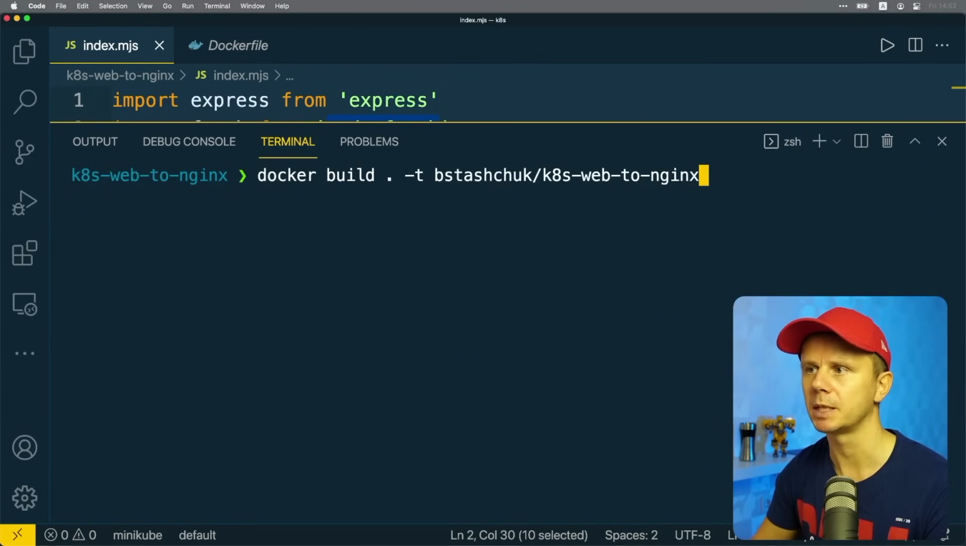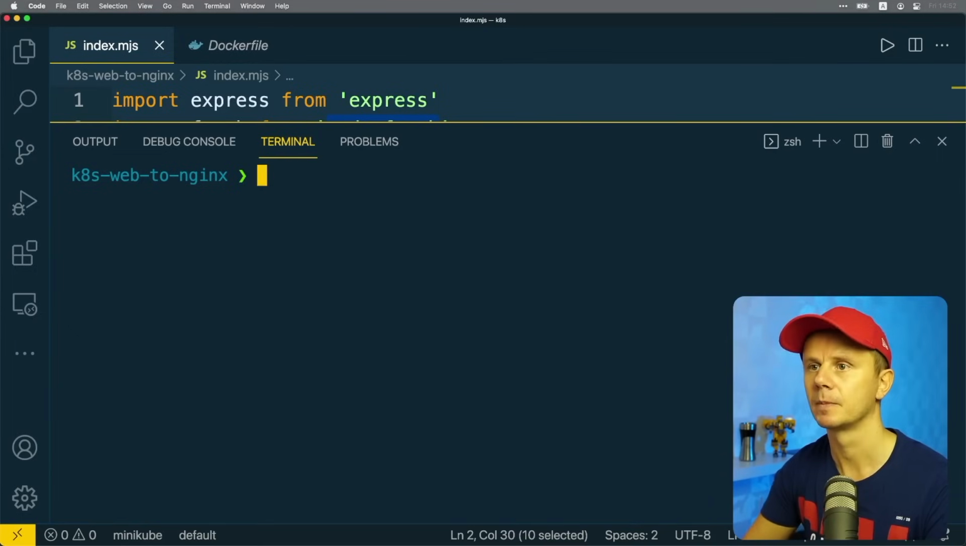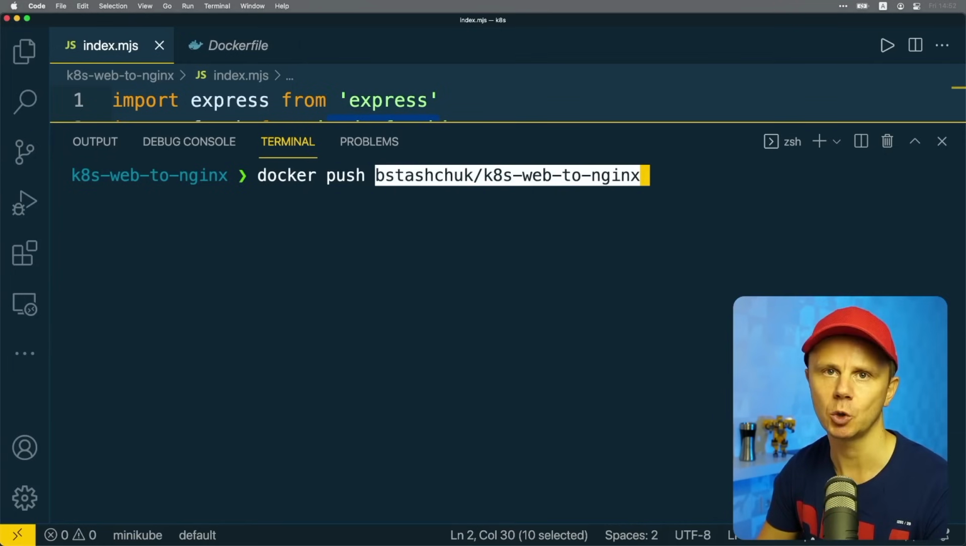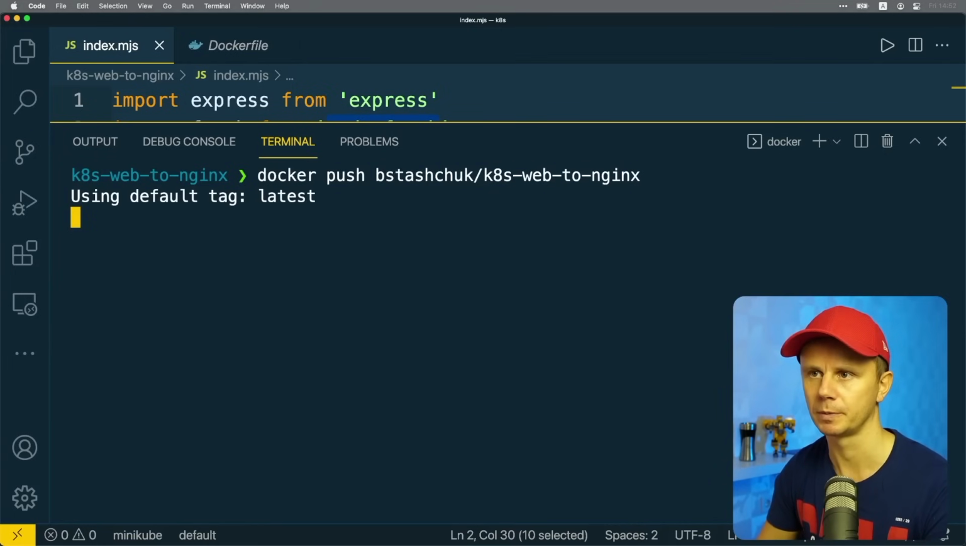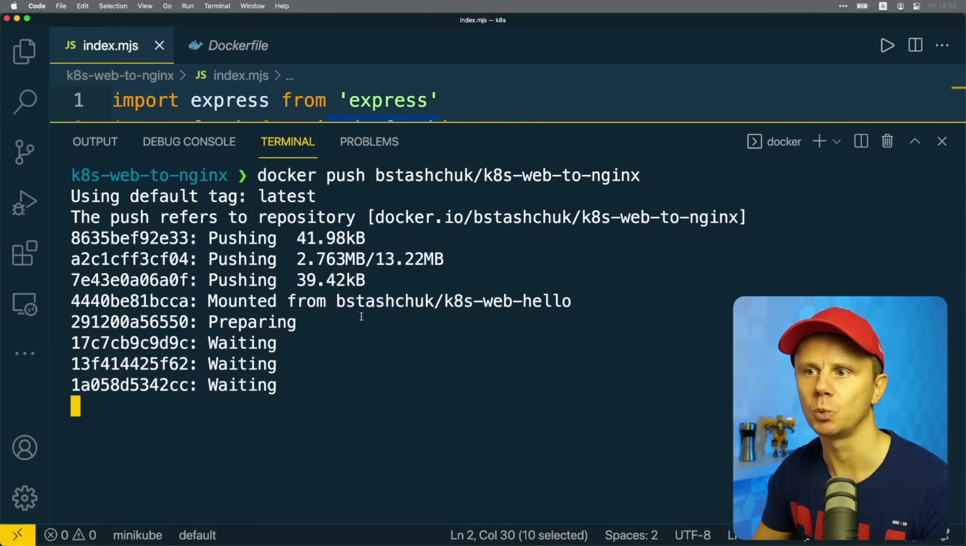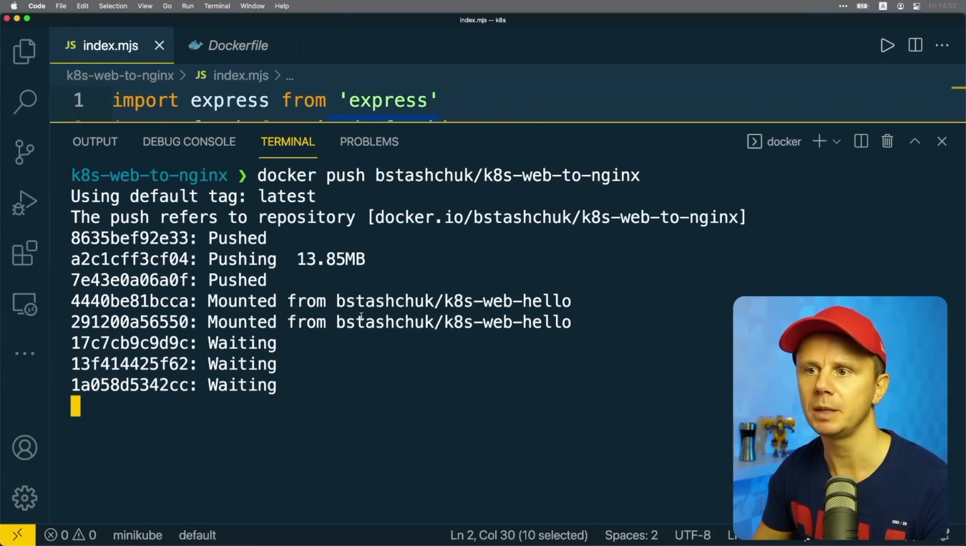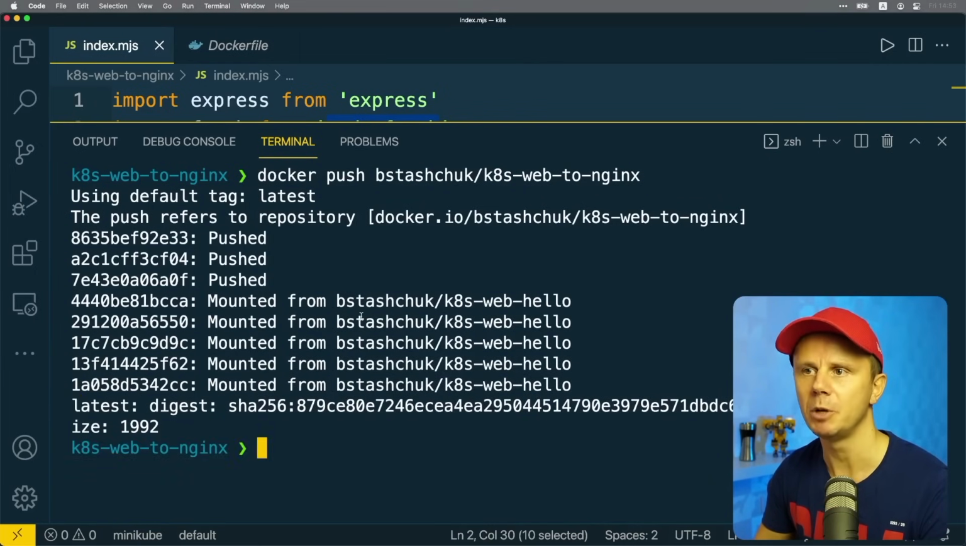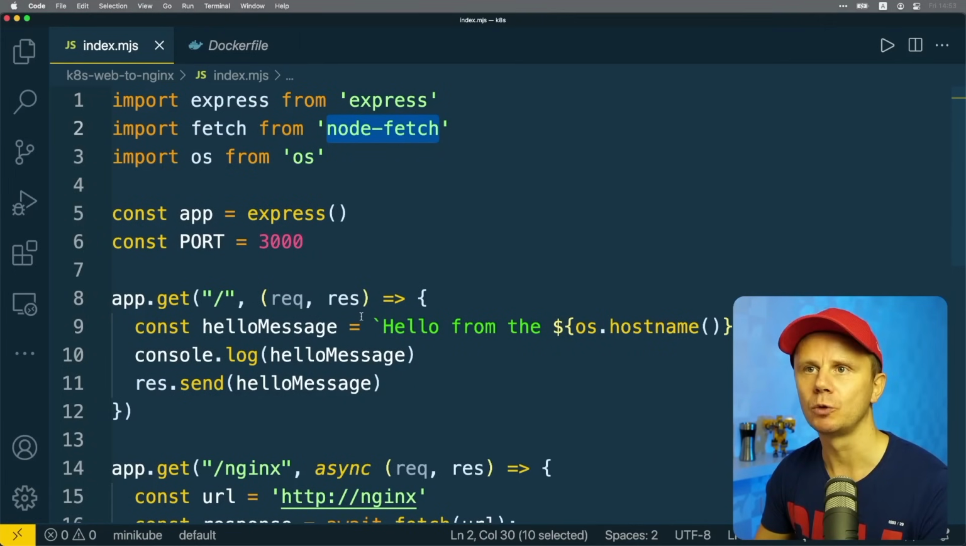The image was built, and now let's push it to Docker Hub. Let me grab this name. Docker push. And here will be the name of the image which I want to push to Docker Hub. Pushing. Some of the layers will be reused from the other image. And finally, the image was pushed, and now we are able to utilize it in a Kubernetes deployment. Great. Let's hide the terminal, and now let's do the following.